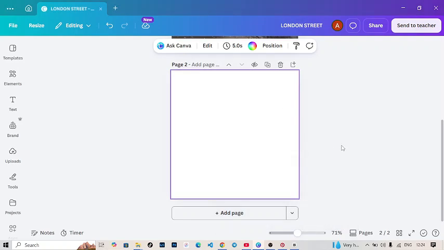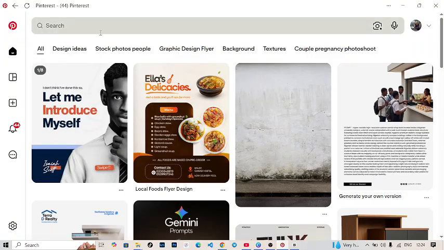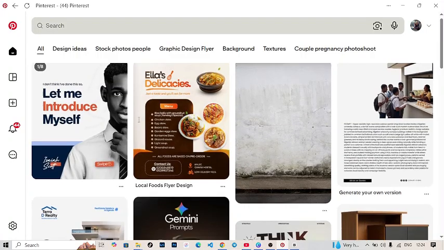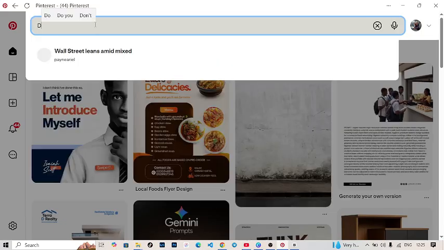In this video, we're learning how to create a simple music poster. I'm showing you how to create a simple music poster. So first thing first, I would like to go to my Pinterest to look for an image of an artist, any artist. Let me use, for example, Davido. I'm just going to Pinterest to check for this image, just for Davido.